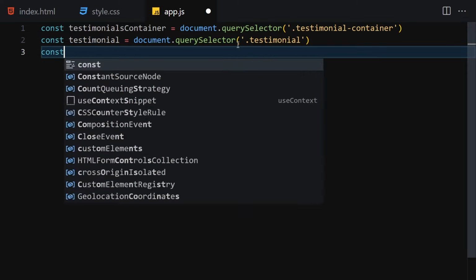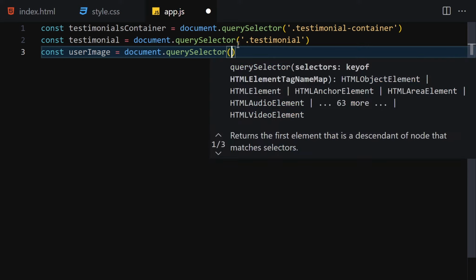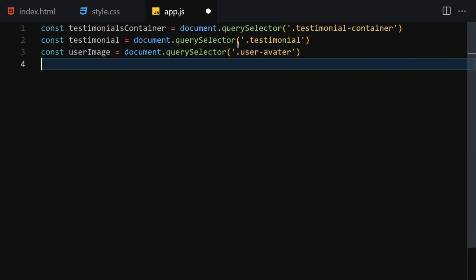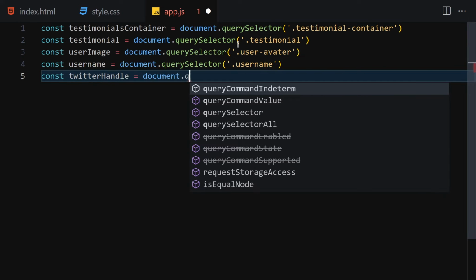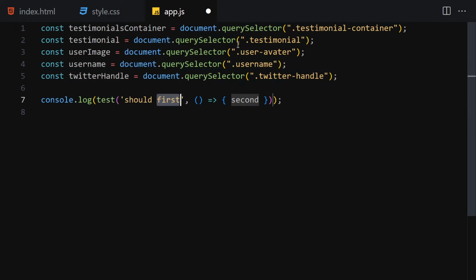Now let's get our user image, which will equal document.querySelector of user avatar. And underneath that, let's get our username, which will equal document.querySelector of username. And now let's get our Twitter handle, which will equal document.querySelector of Twitter handle.